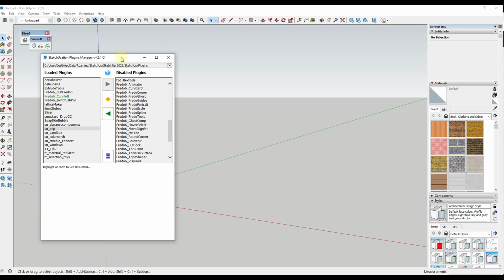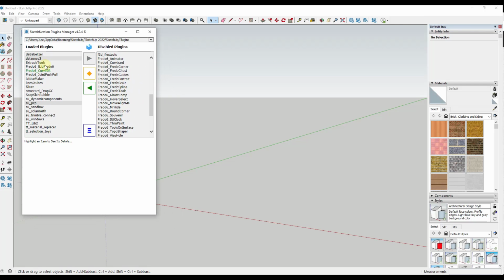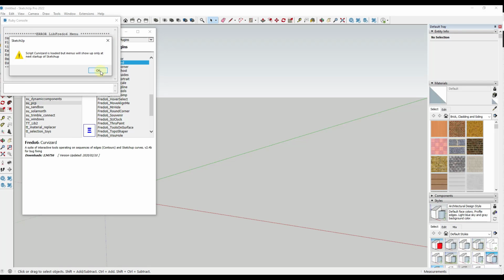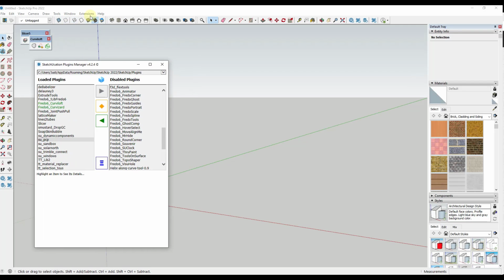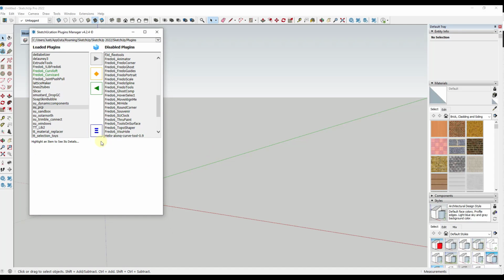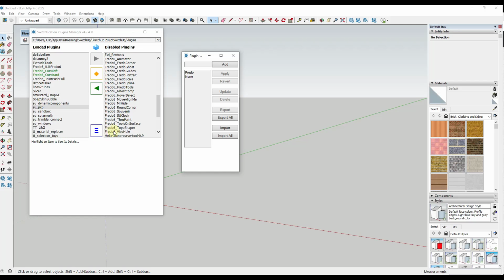But specifically, what I wanted to talk about in this video is not only do we have the ability to load those individual extensions like this. And again, notice how that error is just telling me that some of the menus won't show up until the next time I restart SketchUp. We also have the ability to save sets. The sets are going to give you the ability to save different loaded configurations.